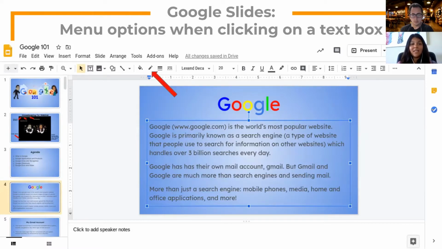And then right next to that would be a border color. So you can add a border color to anything that you want. So you can put a border right around the words that you have. And then right next to that is the weight of that border. So you can make the line thicker or thinner depending on the weight that you select.